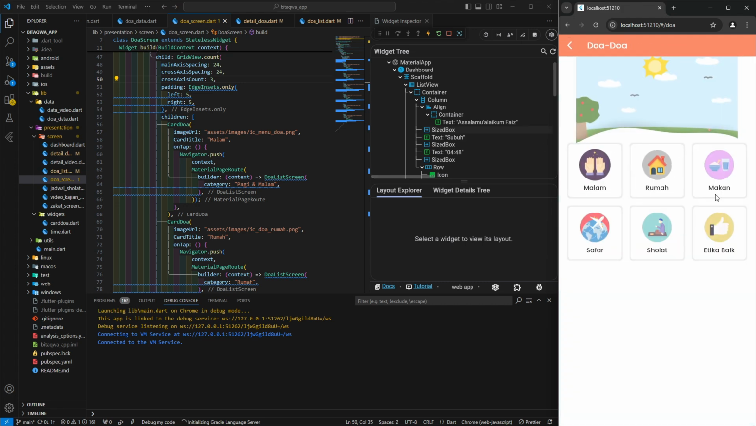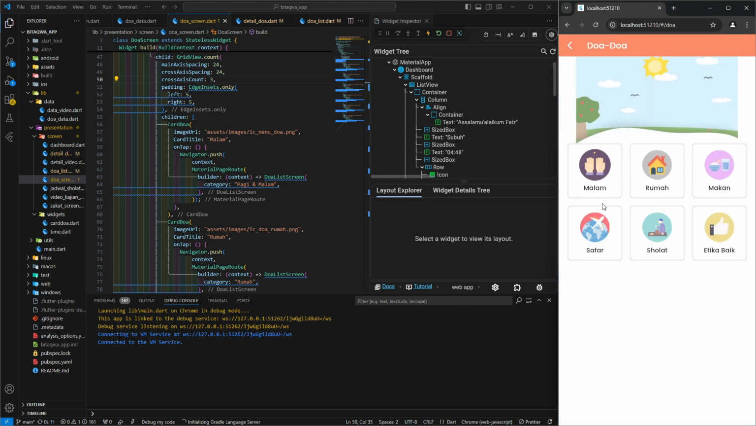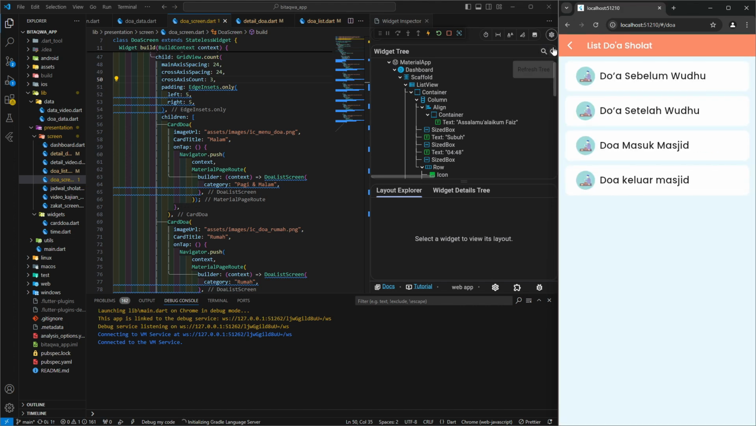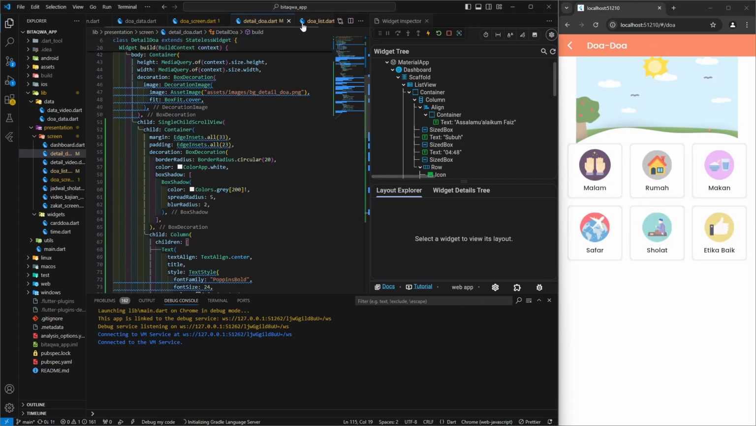As you can see here, the data changes following what card we click. So Salat, then it will show the duas list, and then ethic, it will show the dua list for ethic. Then we'll move to the dua list.